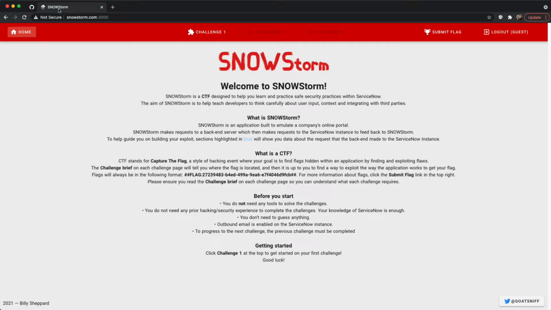I was recently made a lead developer at the company I currently work for and was asked to specifically lead up two areas, security and third-party apps. So I thought, what better way to teach security to my team than to create an insecure third-party app? Now, the main system that we all work with is ServiceNow. So I wanted to do something very specific to ServiceNow. It's not something I've ever seen done before. So I created SNOWStorm, which is a ServiceNow-specific capture the flag challenge.